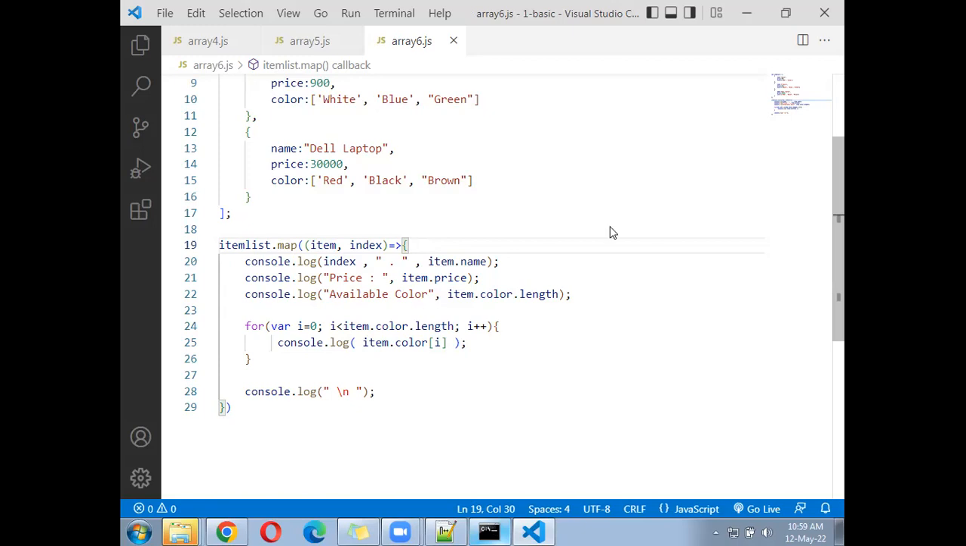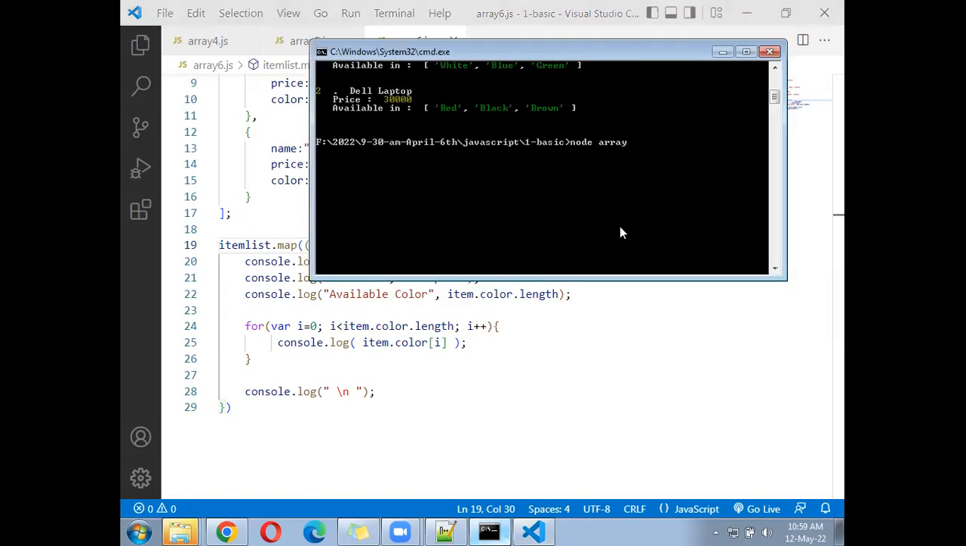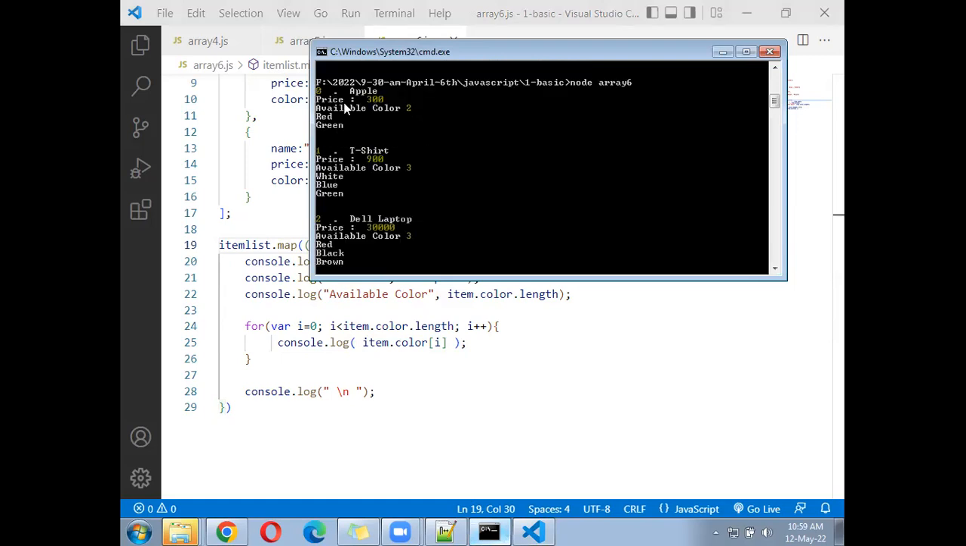Okay, hope ready. Check now. What will it print now? Array 6. Printing apple, price 300, available colors 2, red and green. T-shirt 900, available colors 3, white, blue, green. Dell laptop 30,000, red, black, and then brown.